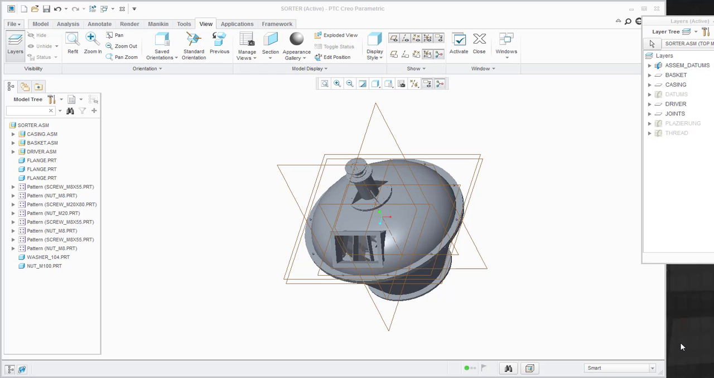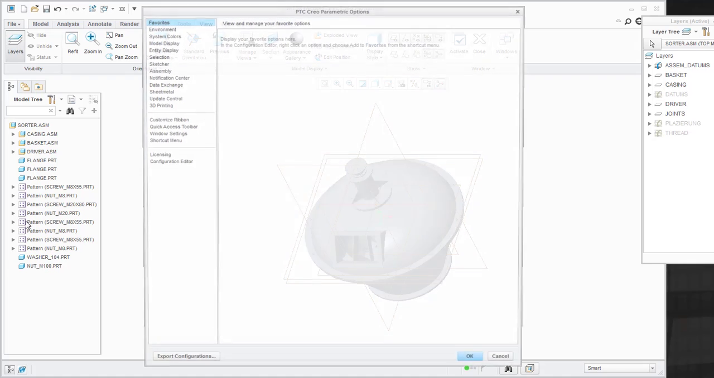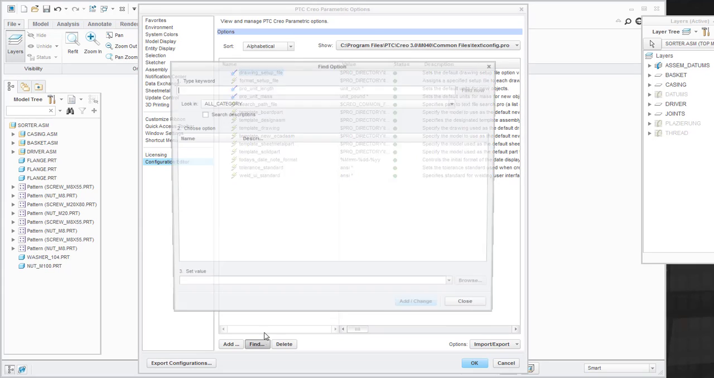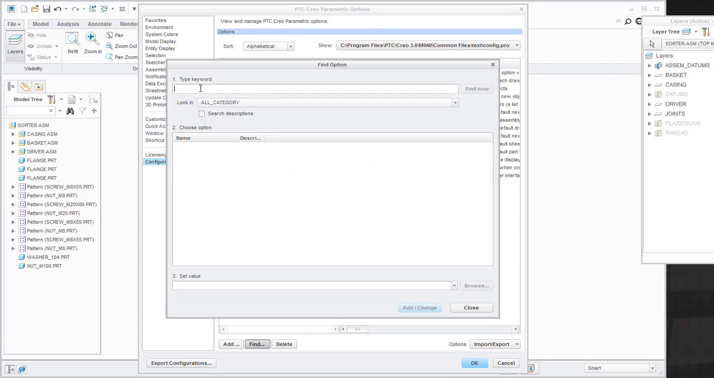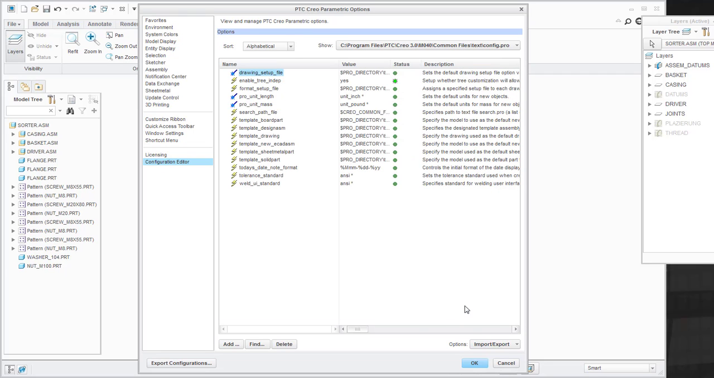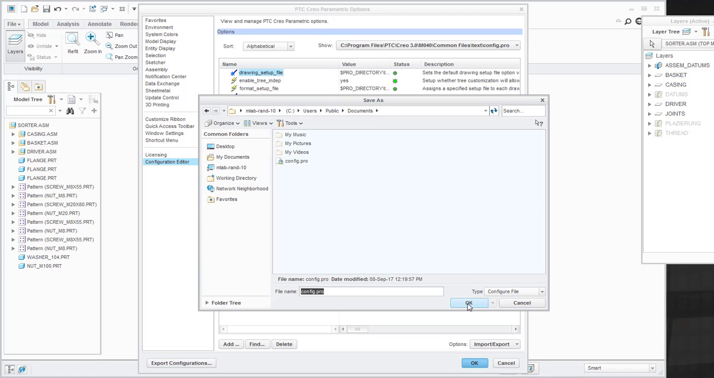Now to do that, I have to come up here again under File, and I do need to edit my config.pro. So I'll drop down here again to Options, come down again to Configuration Editor just like we did before, come down and say Find, and I'm still going to type in the same keyword like I did before, star, tree, star. And then once I've done that, you'll notice the very top option here is Enable Tree Independent. So again, I want to drop down here below and switch that to yes as well. Now once I've done that again, I'm going to change that, close this window, and again when I say OK, I'm going to resave my configuration file with that new customization.